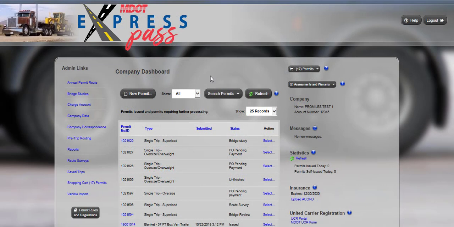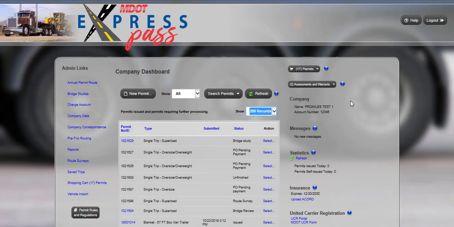The company dashboard can also show up to 200 permits at a time. From the Show drop-down list located above the Permits Issued and Permits Requiring Further Processing section, select the amount of records to display. This will display all permit types and all permit statuses for easier access to any permits started, unfinished, pending, issued, or expired.